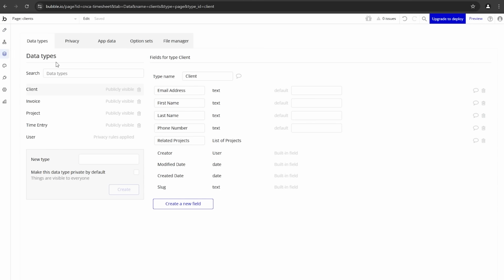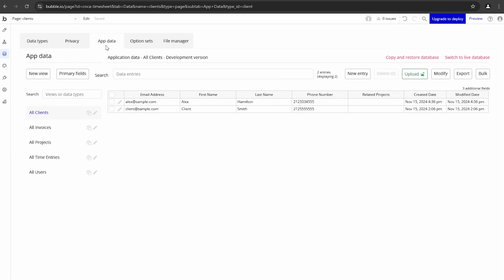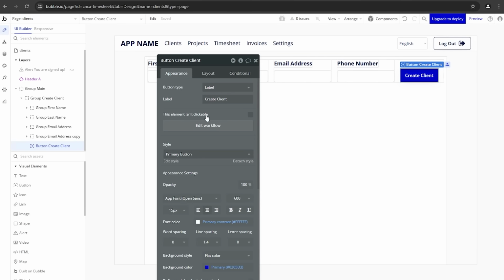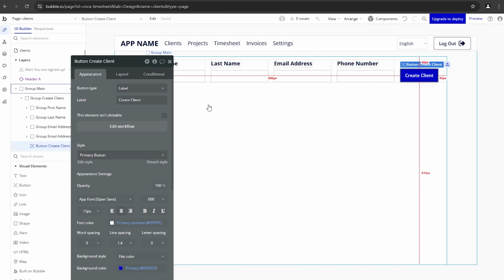So if I jump over to the data tab and over to the app data sub tab, I can now see in my clients table, I have this new record that was created. Alex at sample, Alex Hamilton, there's the phone number. Okay, so now I have a way to create new records. Now I want to be able to show that to the user. Show the list of clients that they have here in a table.